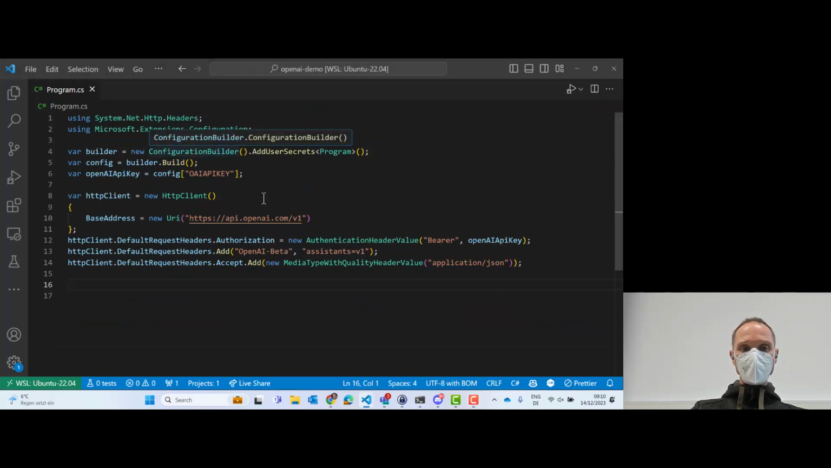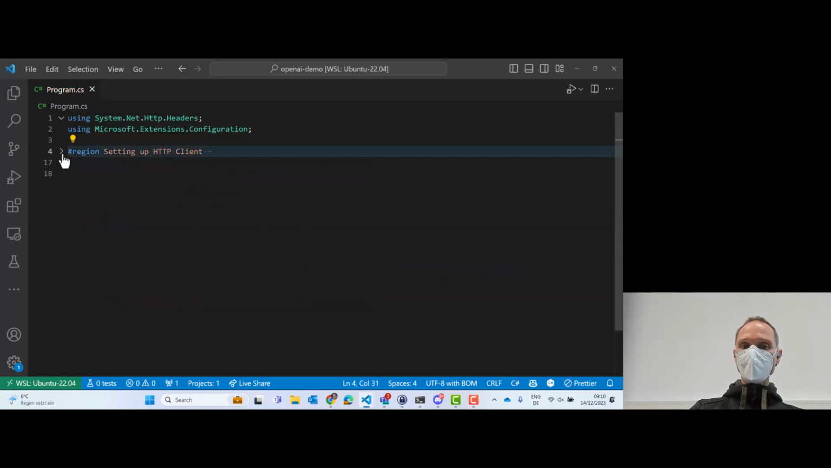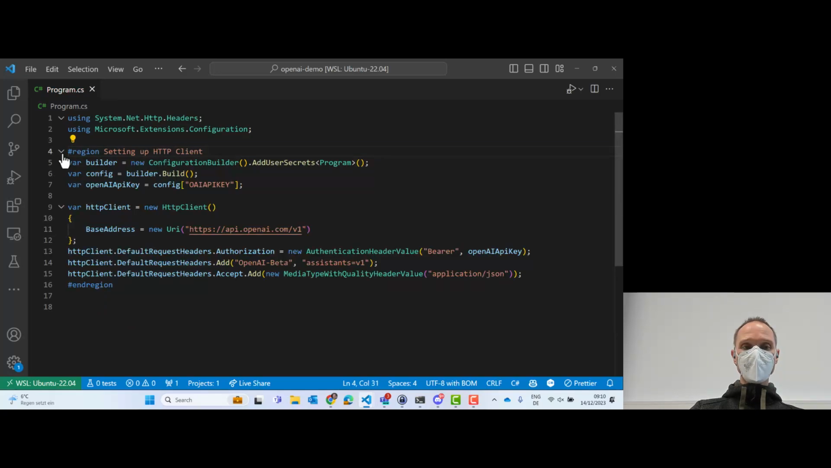What I will do to structure my script a little bit is I will add some regions here. Setting up HTTP client. And here I will say end region in order to be able to fold that together. Okay? You can do that if you want, but obviously this is not a must.